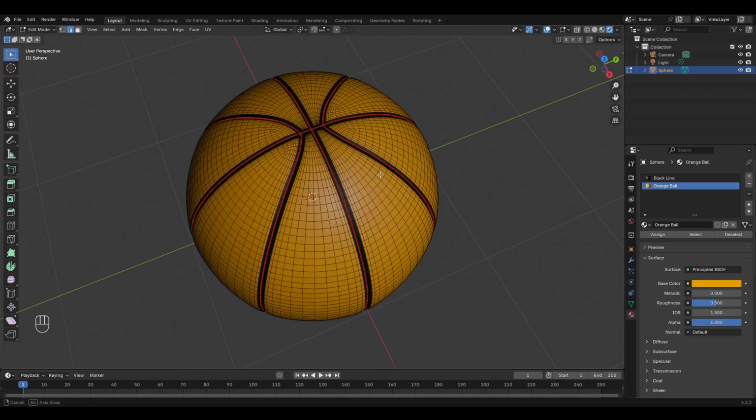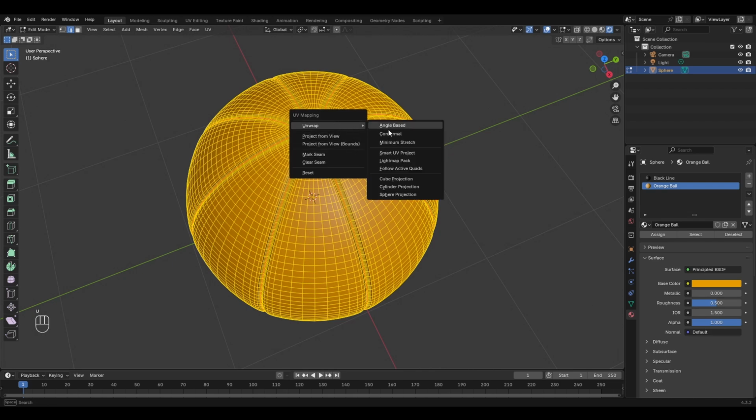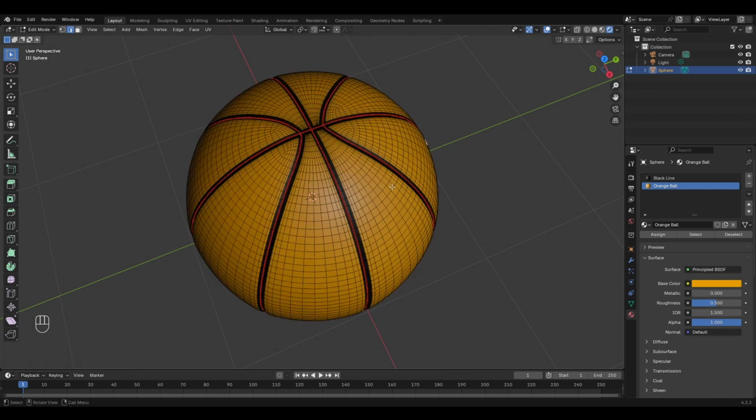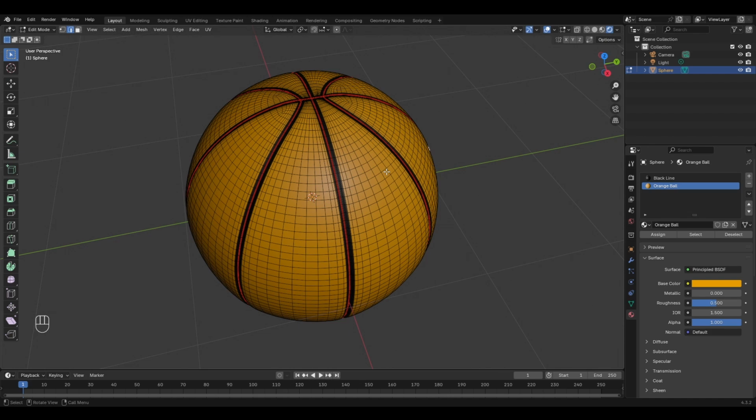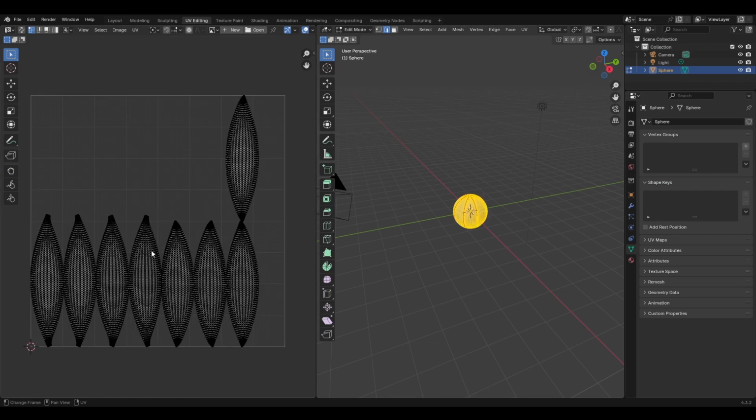Okay, now it's like we are cutting the wrapping in these lines. Now select all again and unwrap it, pressing U again, and unwrap angle based. Okay, so it's unwrapped. We can see it in the UV editing. If we select it, these are our pieces of different seams or different sections. So we are not going to do anything here.